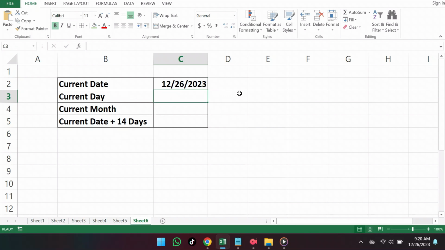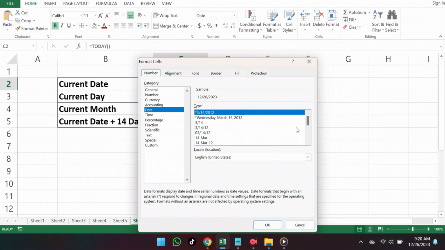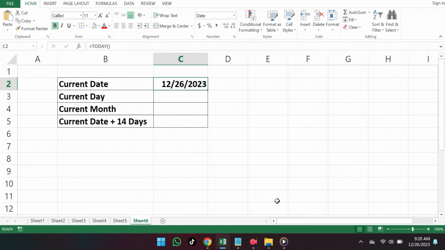If you'd like to change the date format to the one that is more suitable for you, right-click on the cell, select Format Cells, and choose the date format you need. Once done, click on OK.